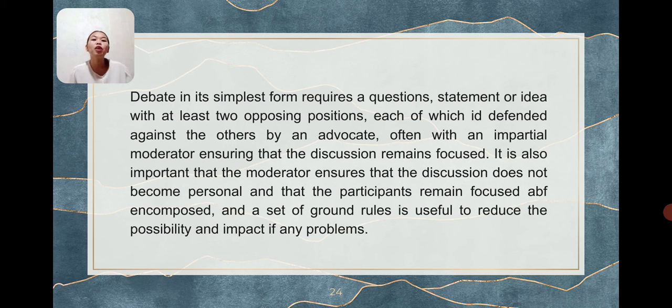It is also important that the moderator ensures that the discussion does not become personal and that the participants remain focused and composed. And a set of ground rules is useful to reduce the possibility and impact of any problem. So, ang debate jud kay dako ka siya makatabang kay makuha ta og mga lain-laing ideas sa classmates, so lain ka nang makuha ta og mga new knowledge kay mo share ta og mga atong thoughts, opinions about anang topic. So debate jud is very crucial jud sa mga students para mo deeper pa jud ang atong knowledge. So that is debate.